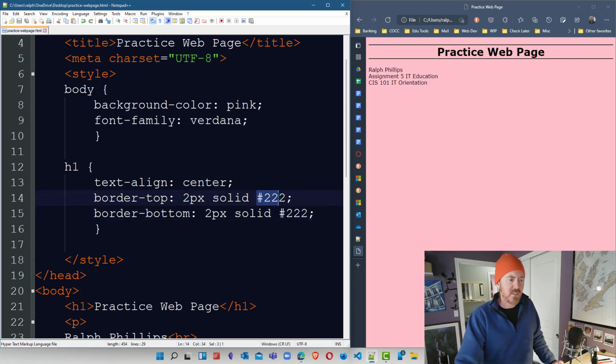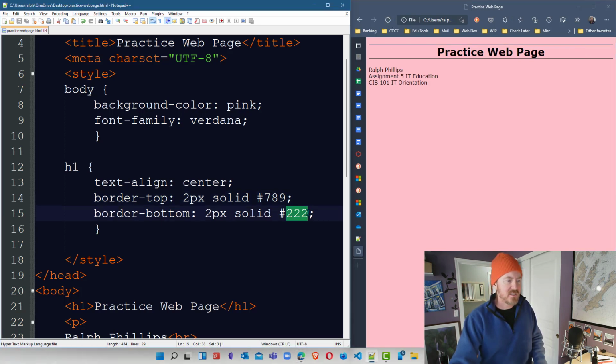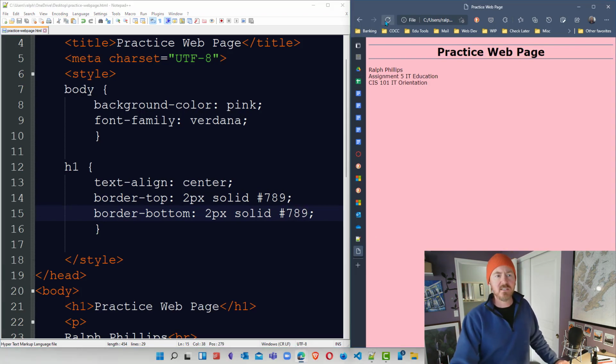All right, that looks pretty good. And now you're wondering, hey, well, if he can do hashtag 222, what other numbers could you put in there? Could you put in 789? Control S to save, browser refresh, and sure enough, you can see my borderline has changed colors. I'll do the same thing with this one, 789. Control S, browser refresh.